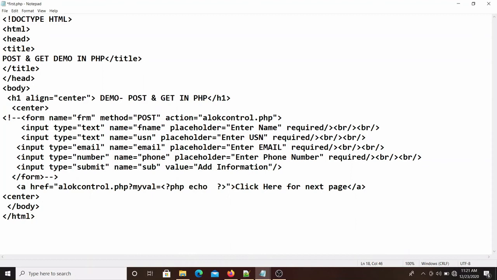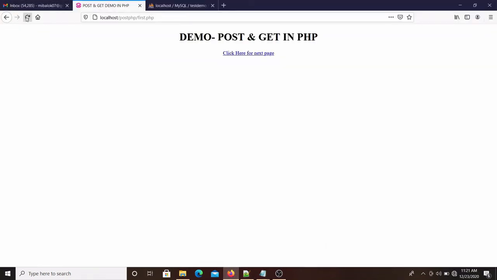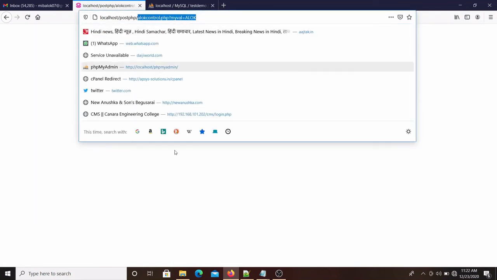Just consider I am passing the value alok, my name only. Now refresh. Once I click the mouse here, and you see the below part, you can see the value is coming, my val equal to alok. Now you see the URL is totally different. The page name along with the value is also there.